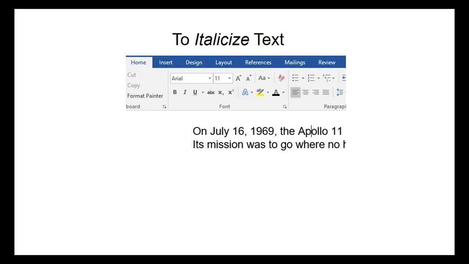You can see in mine, I've got the word Apollo selected. So by clicking the word Apollo and clicking the italicize button in the font group of the home tab, it can be immediately italicized. Now if you want to italicize more than a single word, there are other methods like clicking and dragging the cursor to select more than just the one word, or you can just triple click, as I said, to select a whole paragraph.